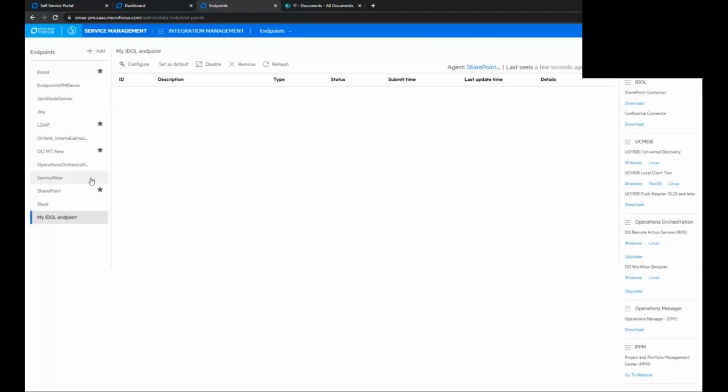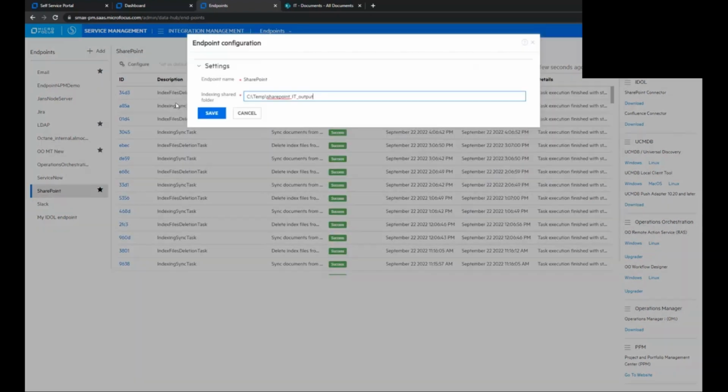So how does this look in a configured setup? If I go to my SharePoint, here our shared folder in this example is C:\temp\SharePoint IT output. That's where the IDOL connector in our case is dumping all the files identified or found on the SharePoint server. And then the on-premise bridge will pick it up from there and import it into the SMAX search engine.